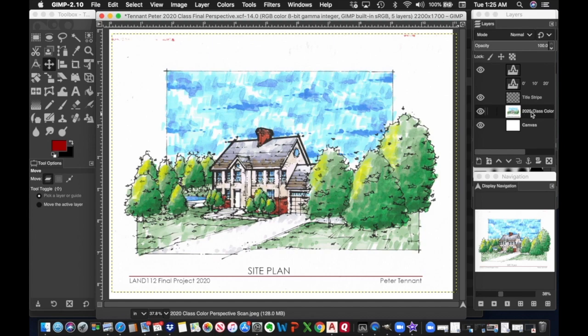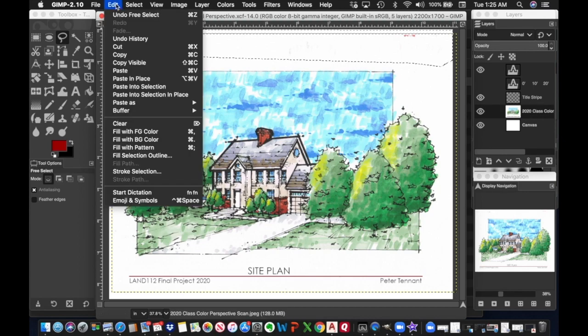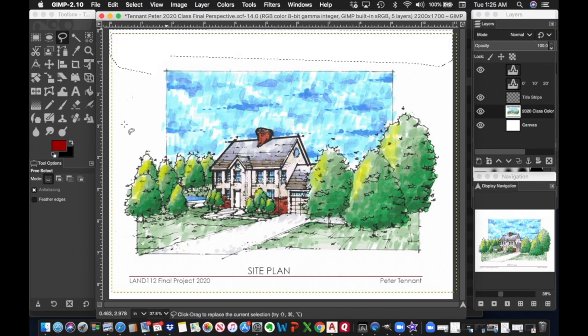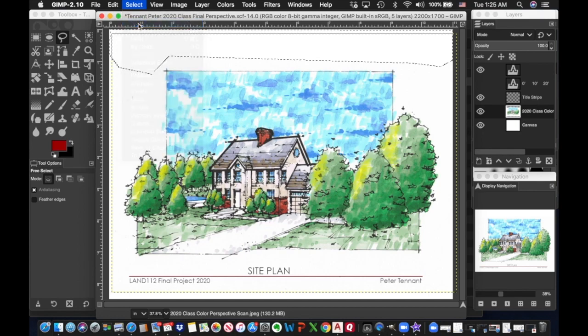We know how to do that. Polygon tool. Just click, click, click, click. Come over, click. It goes together, hit enter. I got my little marching ants. I'm in my class color layer, and I go Edit, Clear. Goodbye red spots. Select none.